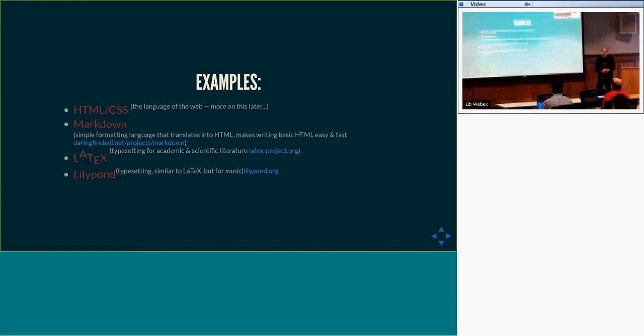Next one down there is somewhat newer. I guess now it's getting 8-9 years old. A simple markup language called Markdown. Is anybody working in Git or GitHub? A few of you have been.